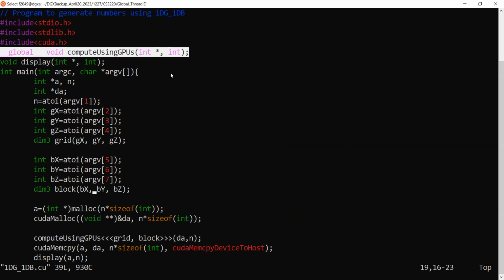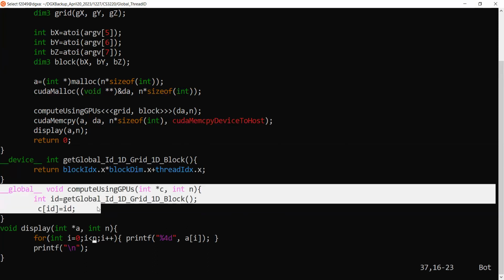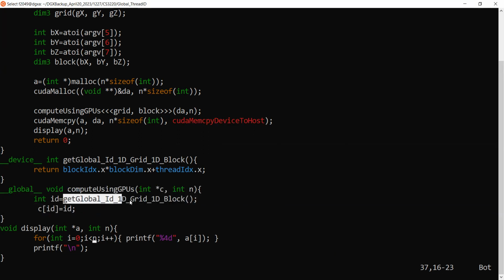Yes, sir. Right. With the help of that function, for a given configuration, I am going to calculate the global ID for a 1D grid and 1D block. What is a 1D grid? What is a 1D block? I will explain that. Here I am going to calculate the global ID with the help of a 1D grid and 1D block.